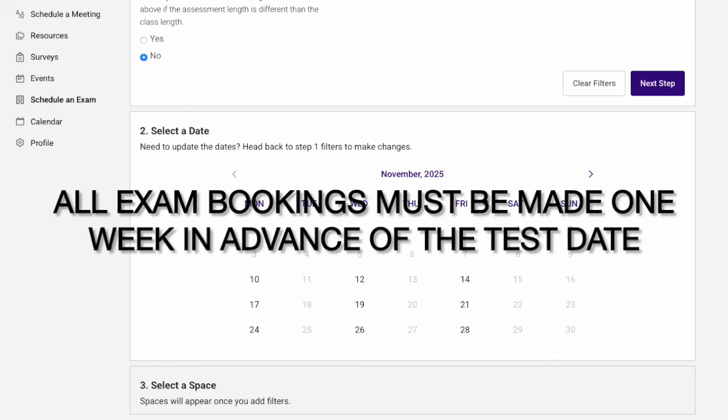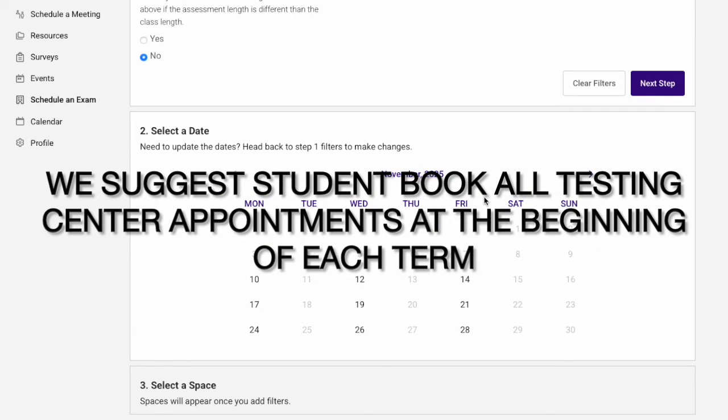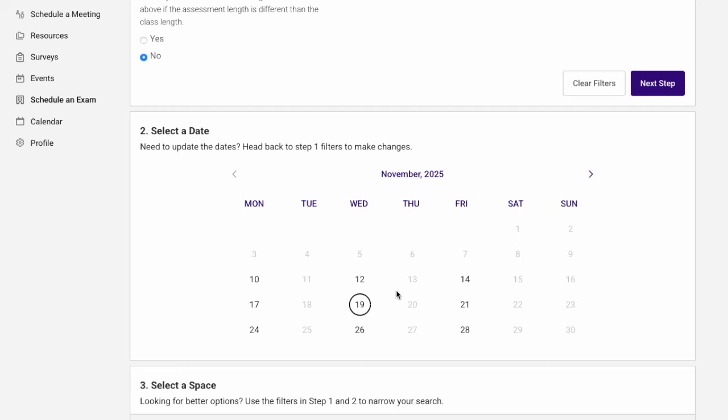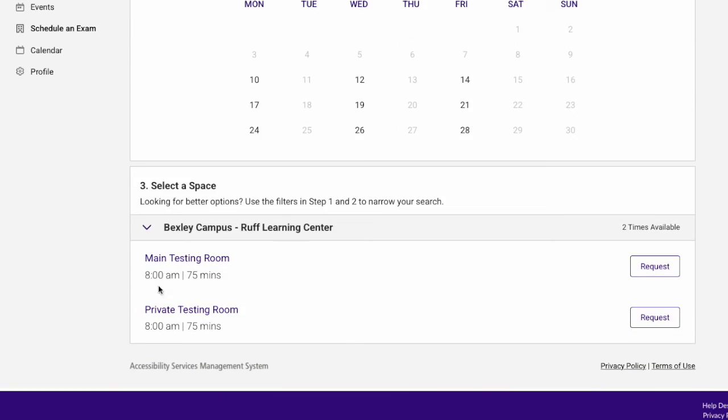All exams must be scheduled 1 week in advance. If you're making your request with less than 2 full academic days' notice, you will not be permitted to test in the testing center and will forfeit your ability to use your accommodations on the exam. Once you've selected the date, scroll down to select a space. If you've been approved for low distraction testing, you will click Main Testing Room. If you've been approved for private testing, you may select Private Testing Room.